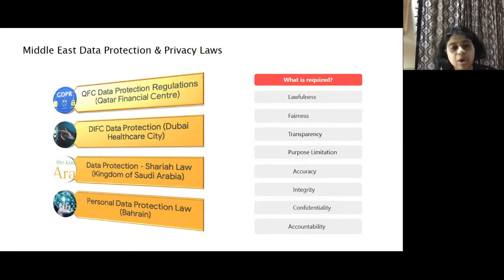So all these laws, which are almost along the same lines as GDPR, address user concerns and give users rights: lawfulness, fairness, transparency, and the purpose of the data, why they have shared the data with the concerned platform or service providers, which should be accurately maintained with their consent, with strict privacy and confidentiality, so that now they are accountable.